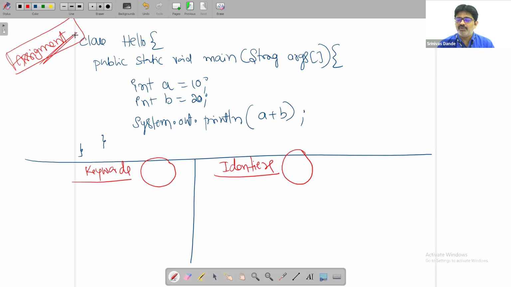See, in the keywords list, I am underlining the keywords. Class is a keyword or not, guys? Class is a keyword. Yes, number 1. Public, keyword. Static, keyword. Void, keyword. Void is a keyword. It is there in the keywords list.